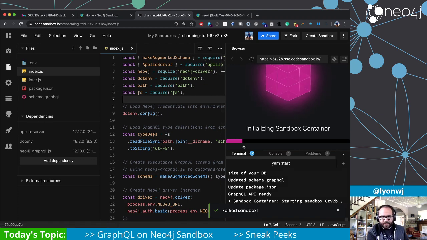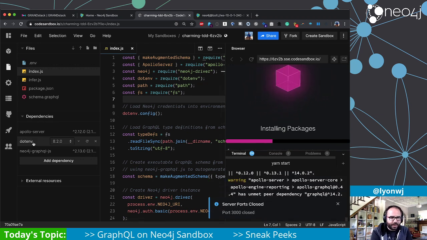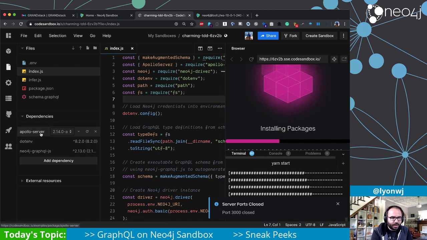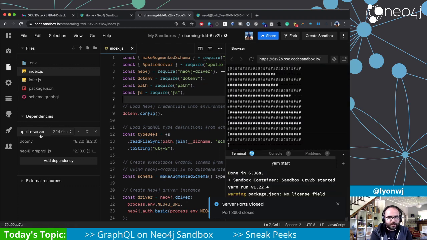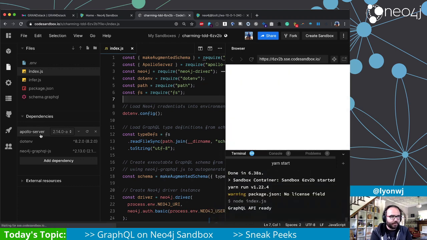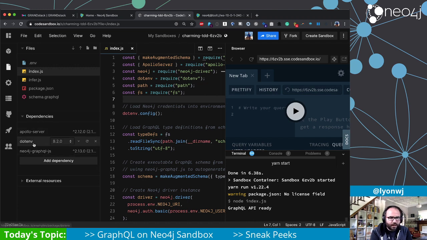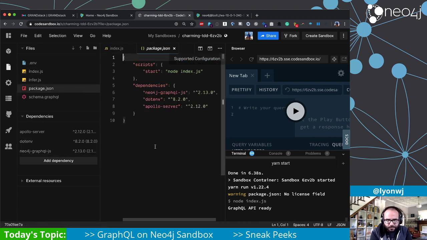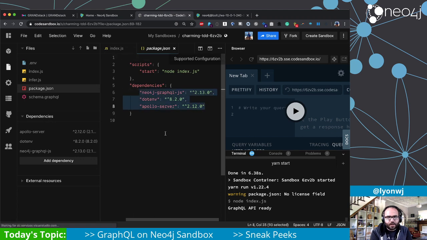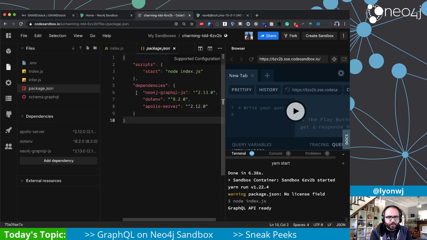So as this container spins up, first of all, it installed some dependencies. It's installed Apollo Server. This is GraphQL tooling for building GraphQL server APIs. dotenv, this is just for pulling in environment variables, which we'll see where that's used in a second. And then it's also pulled in this dependency, Neo4j GraphQL JS, and we can see all of these in package.json right here. So Neo4j GraphQL JS, this is where we're going to be building this GraphQL API on top of Neo4j talking to our sandbox.